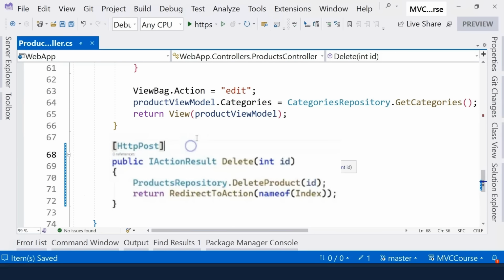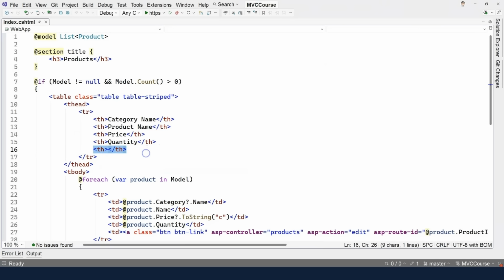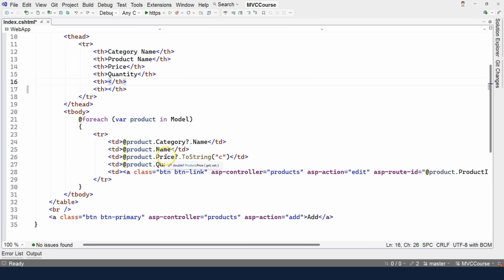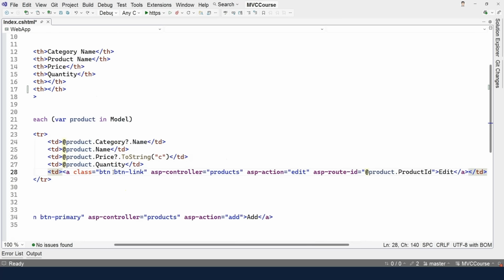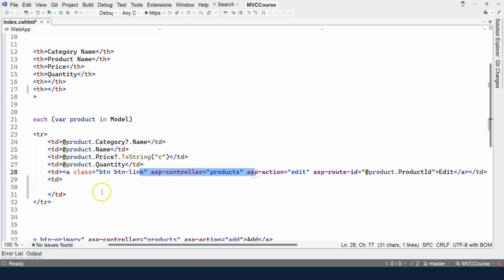Now that I have the delete action method, I need to go ahead and work on the view, and that's the index view. So we already have a column for the edit button, and we're going to add another one to contain the delete button. Then we scroll down over here, and we're going to create a new TD. And this time we're not going to just use a link like the edit button. We are going to actually use a form because it's more secure and it's easier to use a form to trigger the HttpPost action method.